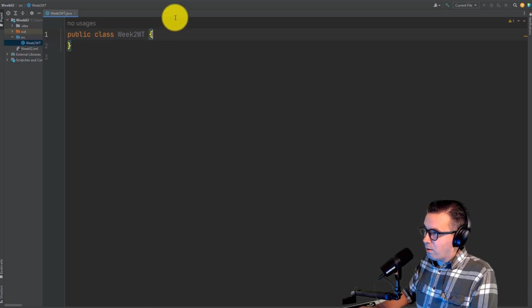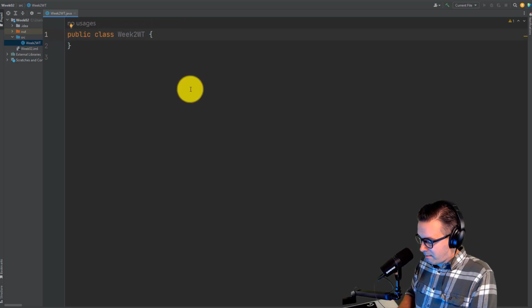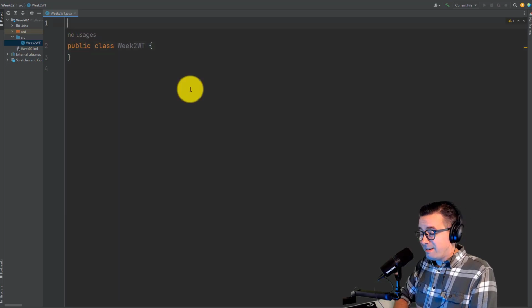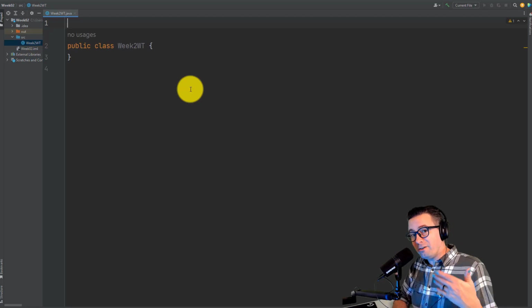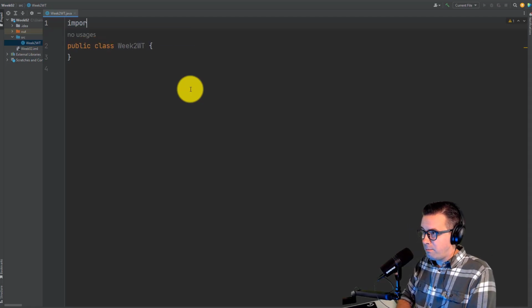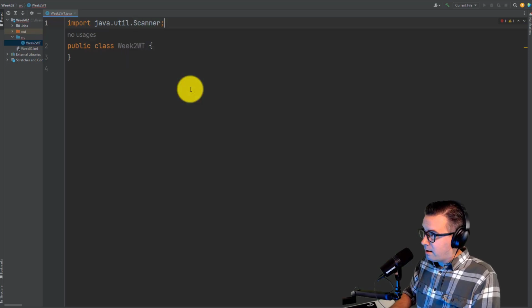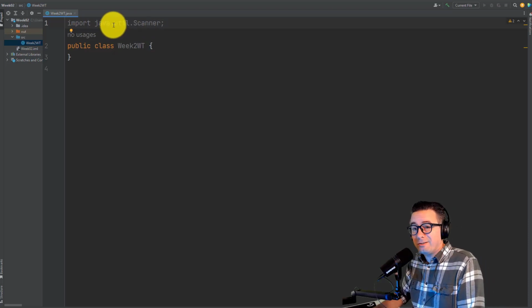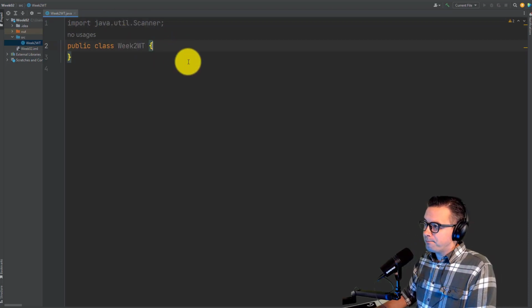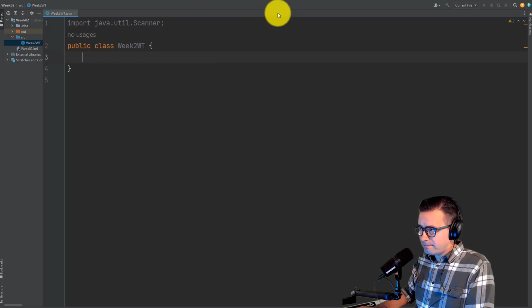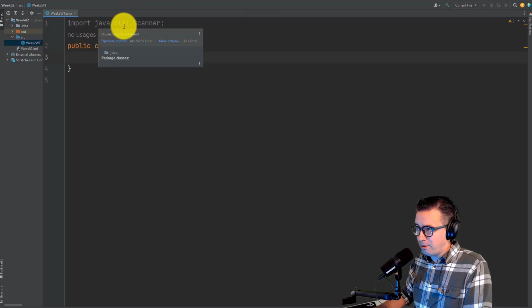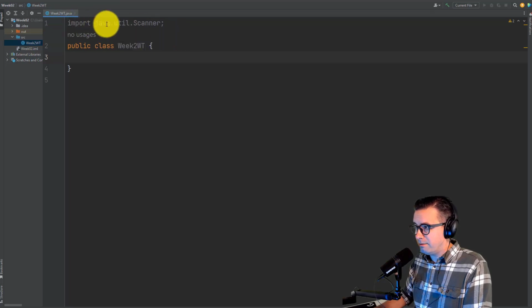All right, so we're using the scanner, and remember, we need to import that thing. So remember, we have to load it first. So let's import it first. So it's import java.util.Scanner, and then semicolon. And notice that it's gray because we haven't used it yet. And so we'll use that in just a second. But this loads it.